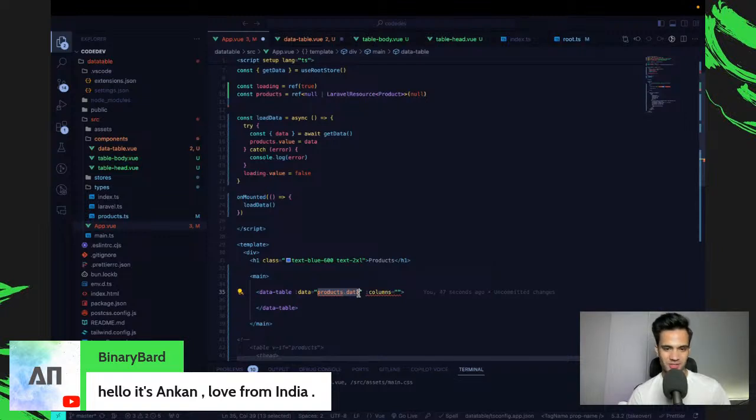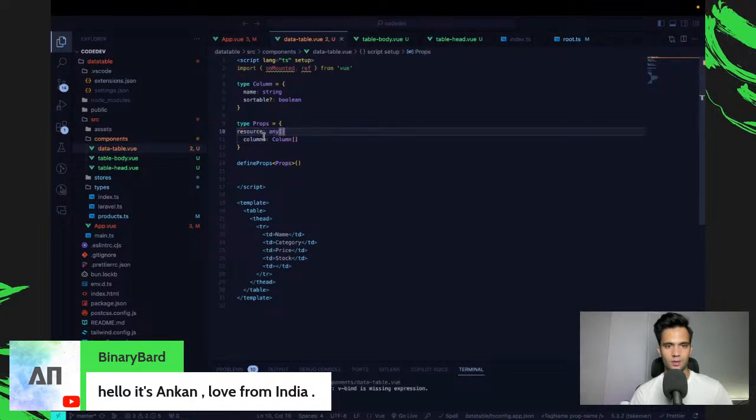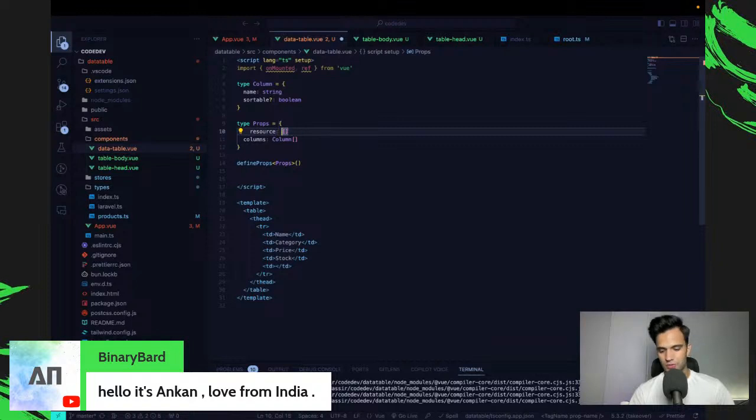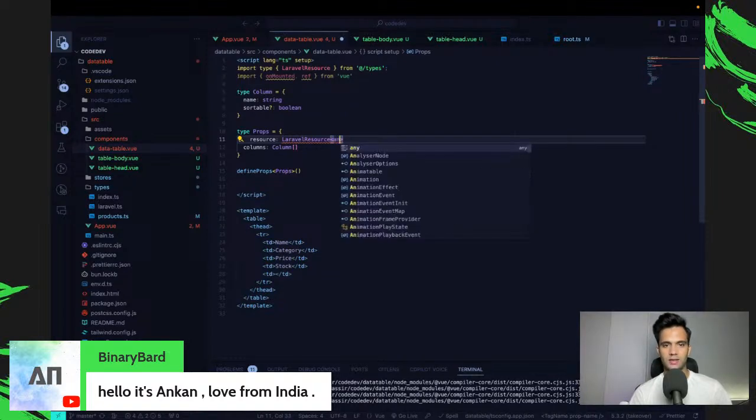Okay, now this is interesting. All right. I'm not going to pass it the data. I'll pass it the entire resource, which isn't the way that I've done it, but I think we can make it work. And let's just call the prop resource. Let's go to the data table and let's call it resource. And instead of any, it will be a Laravel resource. And let's just for now say any.